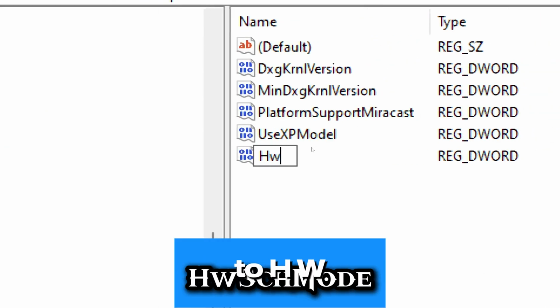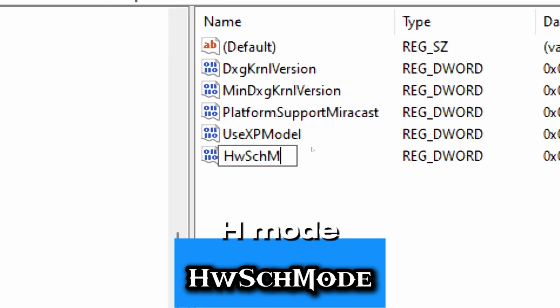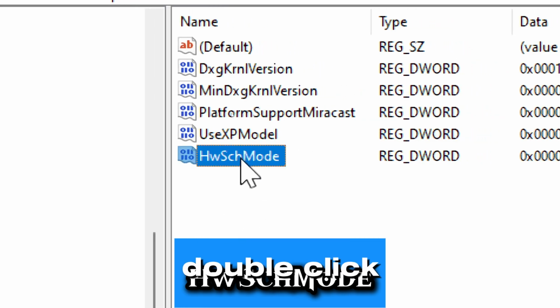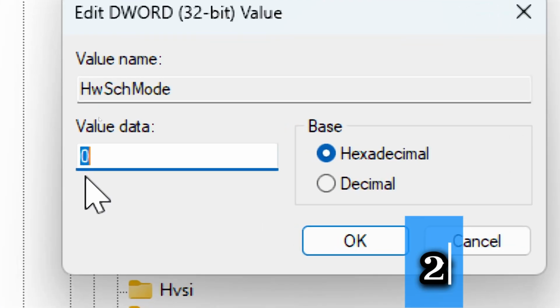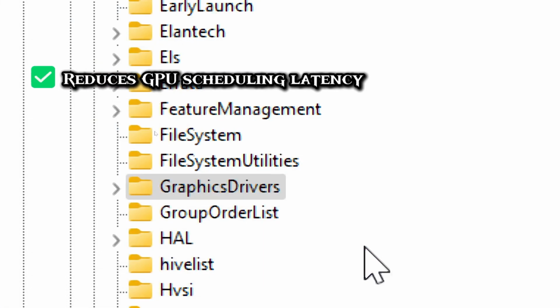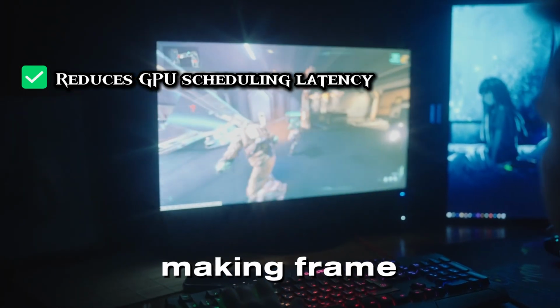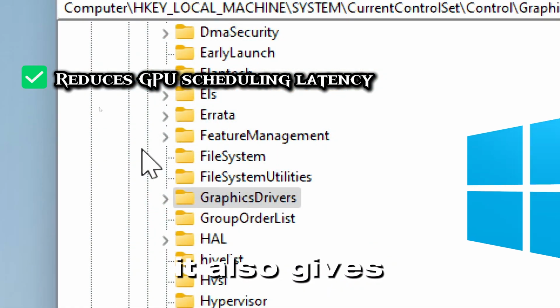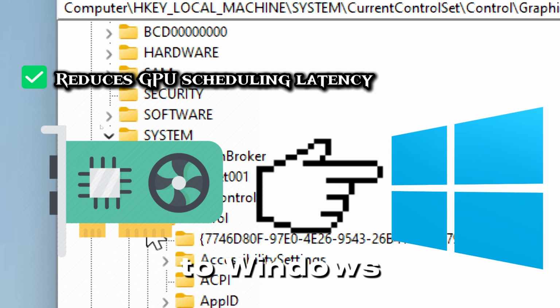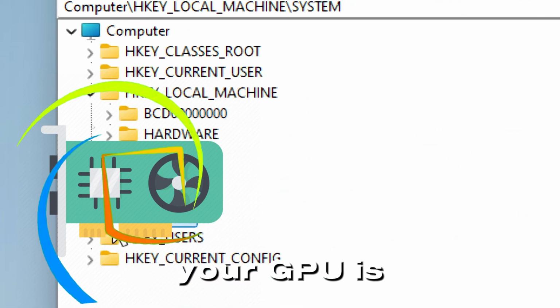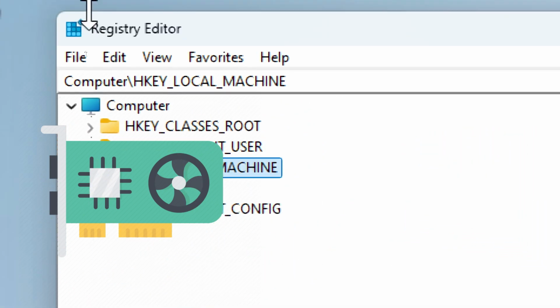Rename the new entry to HwSchMode. Double click it and set the value to 2 and click OK. This reduces GPU scheduling latency, making frame rendering smoother. It also gives more direct GPU control to Windows for improved performance. Your GPU is now optimized for lower latency and smoother gameplay.